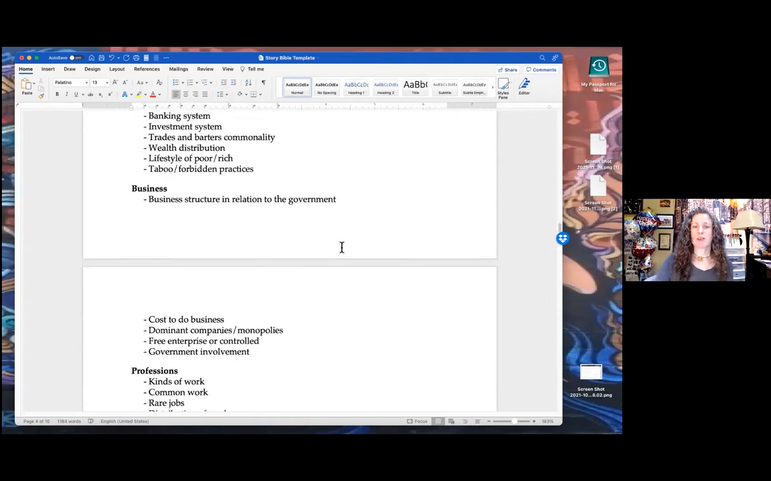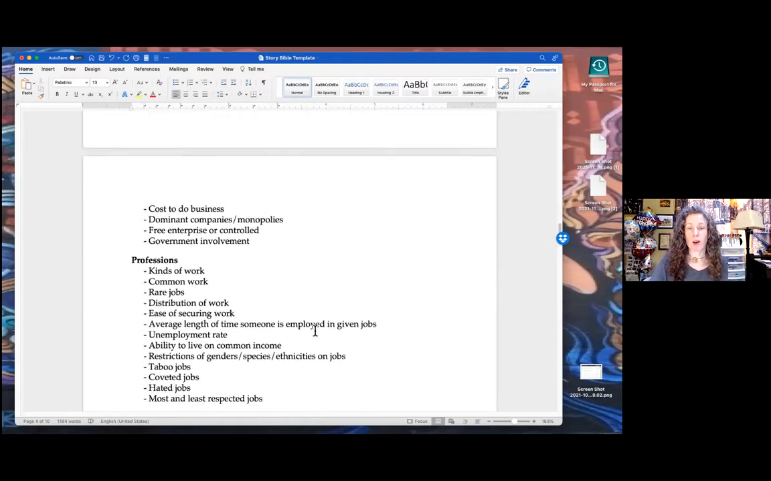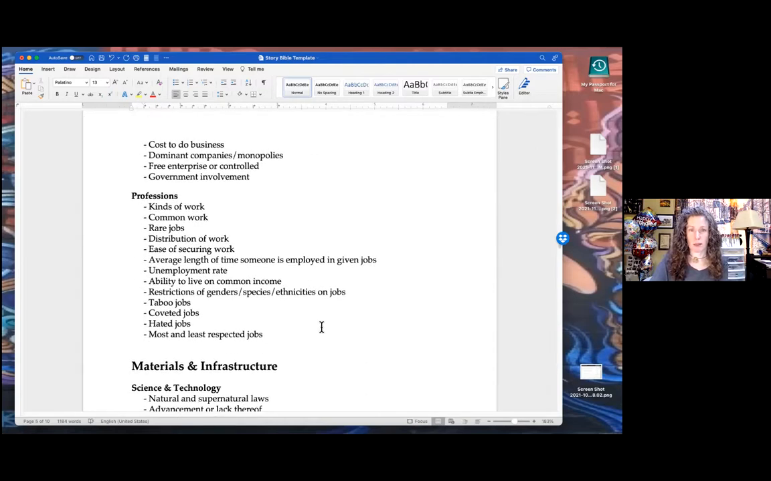Business structures in relationship to the government, the cost to do business, dominant companies and monopolies, free enterprise or control, government involvement in business. Maybe they're not involved. Maybe everybody does it on a small scale. Maybe it's just strictly a trade or barter system.